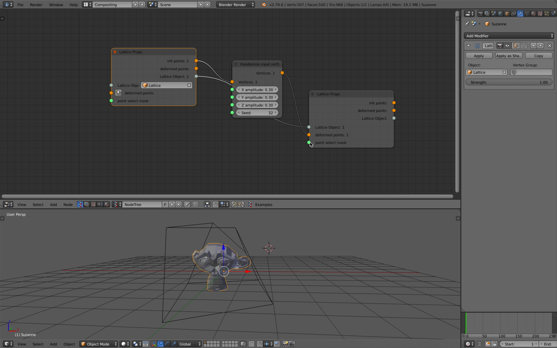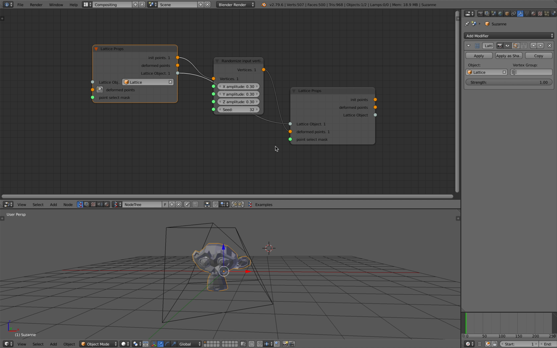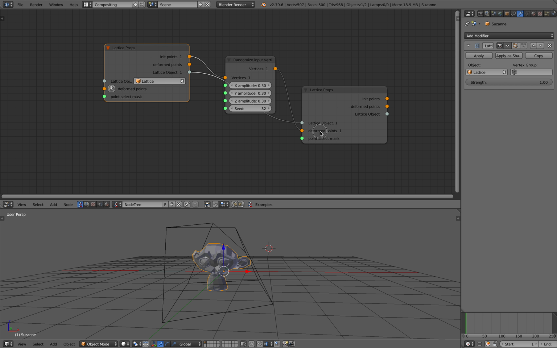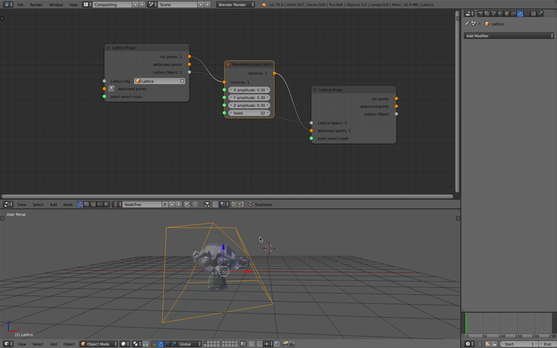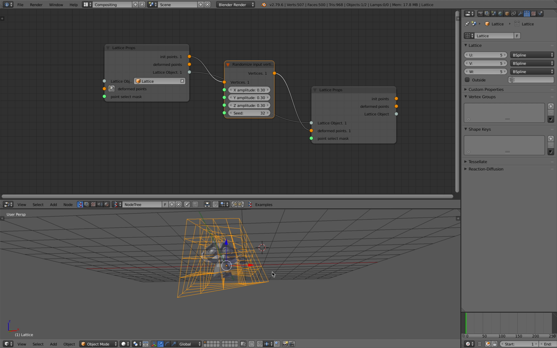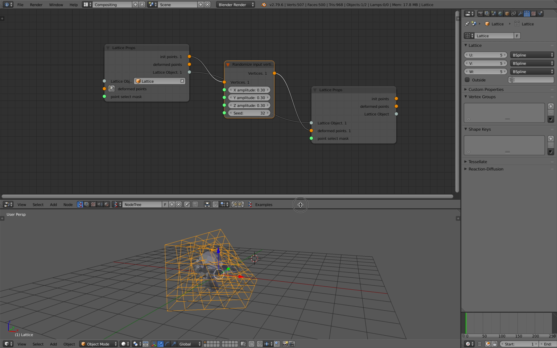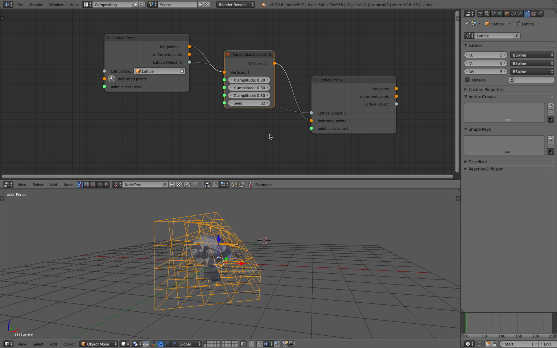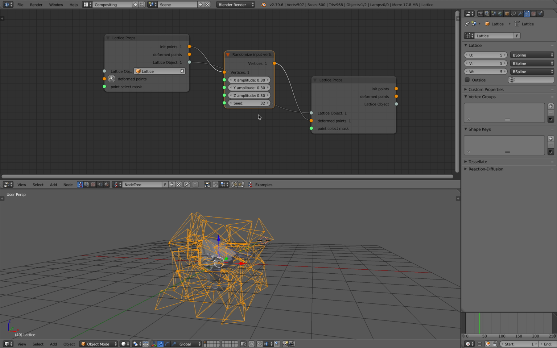There's also this point select mask. Normally this is if you want to select the mask or not select the mask. Don't worry about that. Let's play around with this a little bit. So with the lattice, like I said, you can have more resolution on the lattice box. So this is what we have.